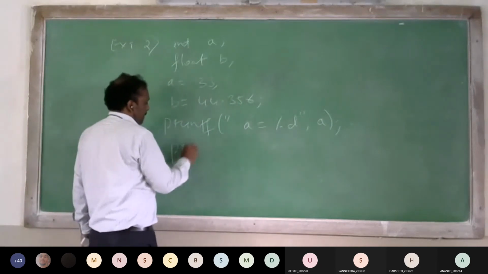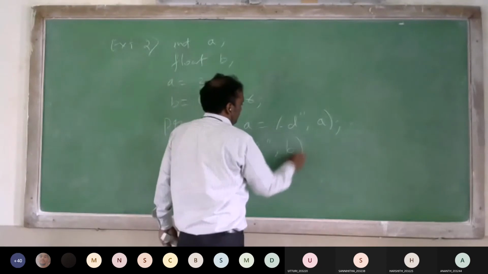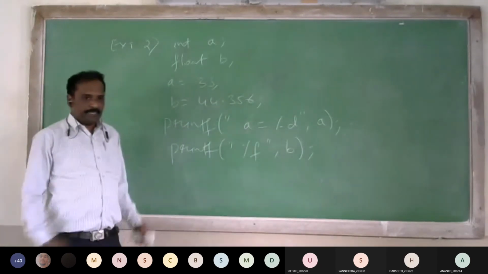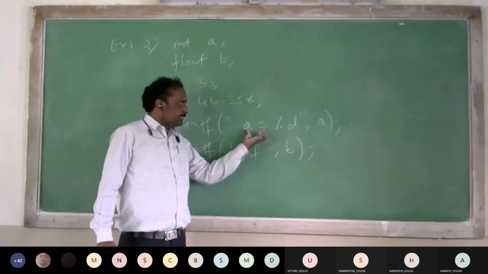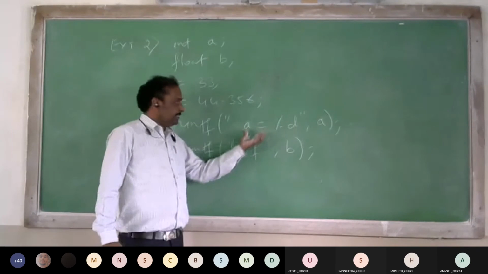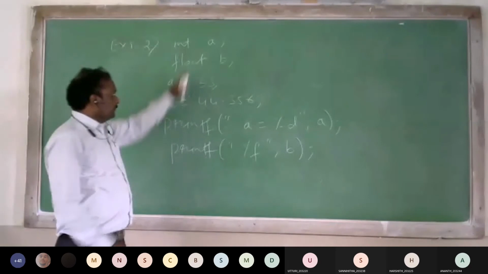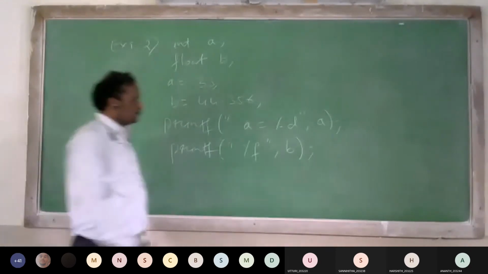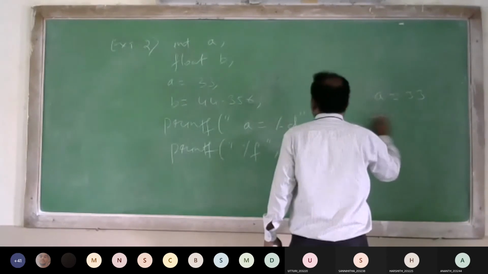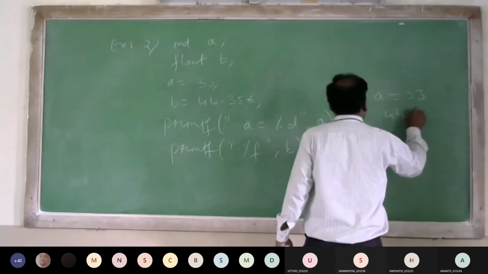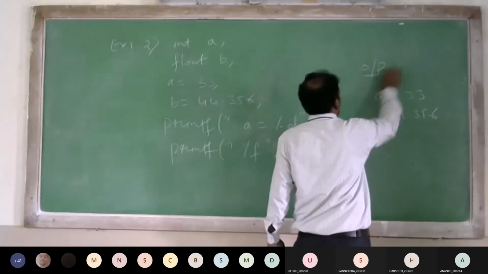Now printf("%f", b). Here I am not writing b is equal to. It is our bit, but this format specifier is compulsory. This is our information. You can write it or no need to write, but this format specifier is compulsory. Now, after running this program, what will be the output? a is equal to 33 and 44.356. This will be the output.